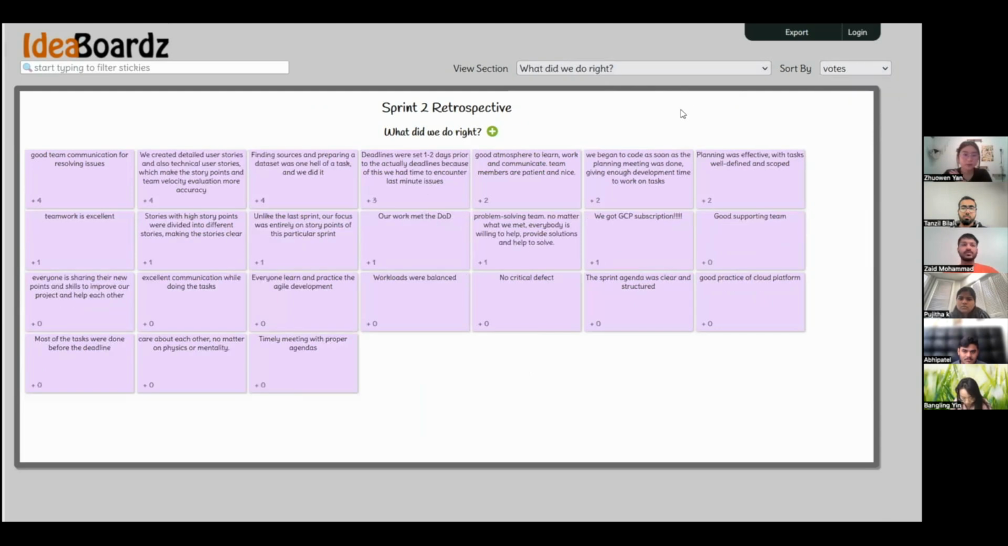So now all the cards are sorted by the highest number of votes, and we can see we have three cards with four votes, one with three, and the next three with two. So let's discuss the first row. The first card is good team communication for resolving issues. That was one thing we did right.